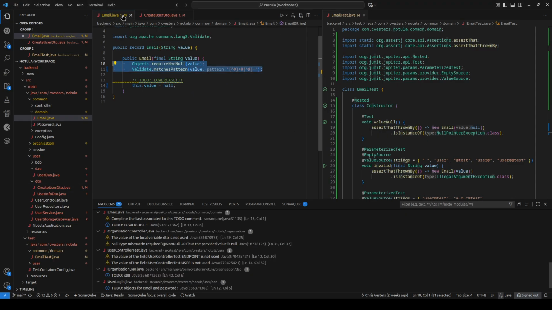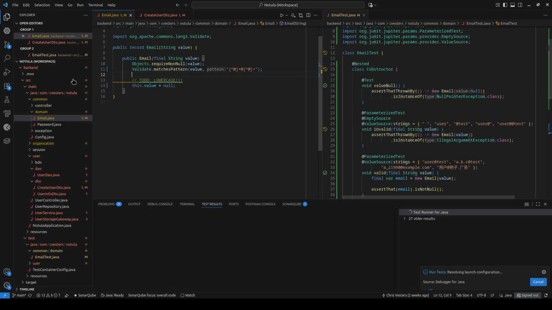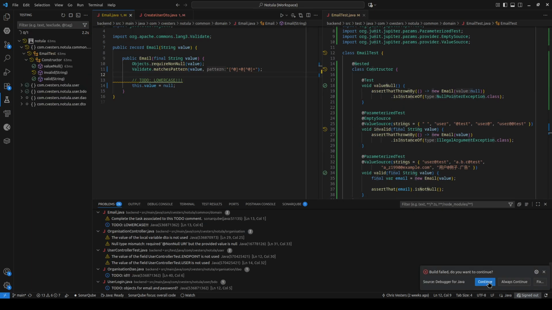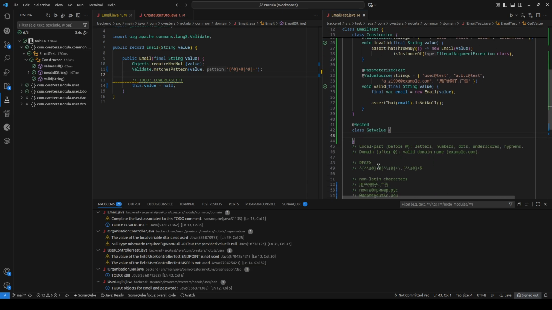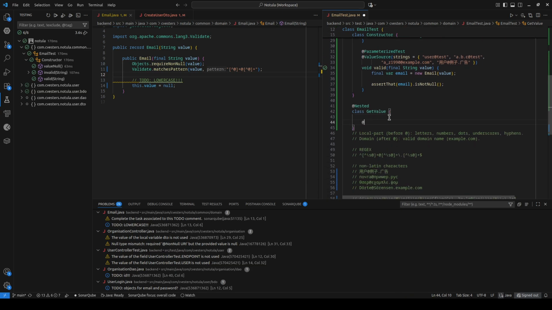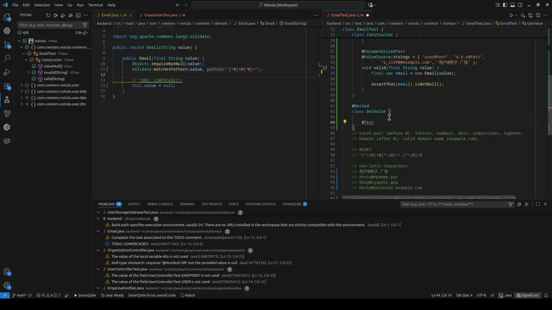Okay, so back to the email. I don't know why this didn't run. It's a bit annoying that I have compile errors. Typically you wouldn't do it like this, but hey. So okay, all my tests work, but now of course my get value I still have to test. I don't really have a get value, so probably it should just be at value.